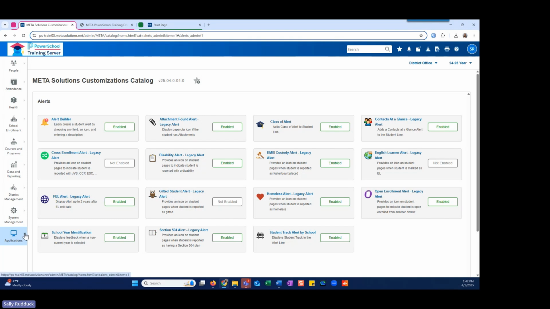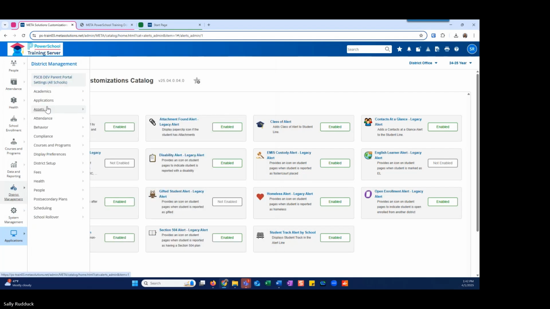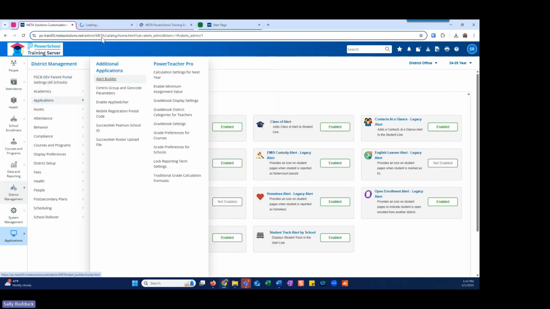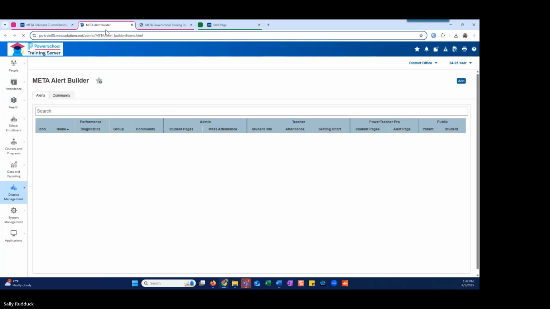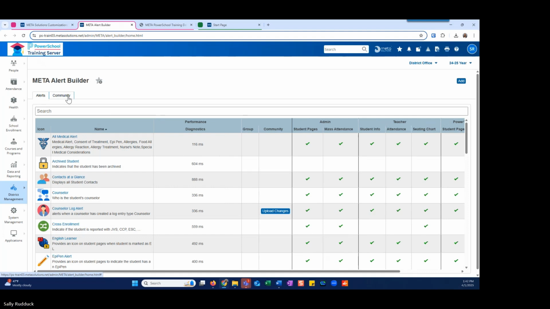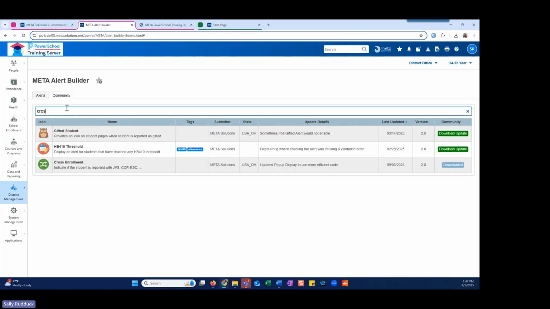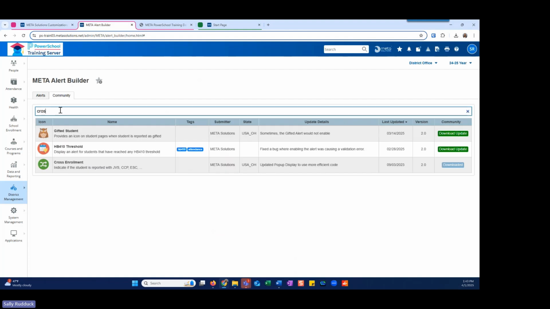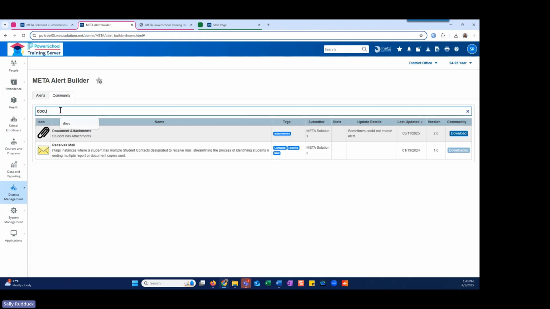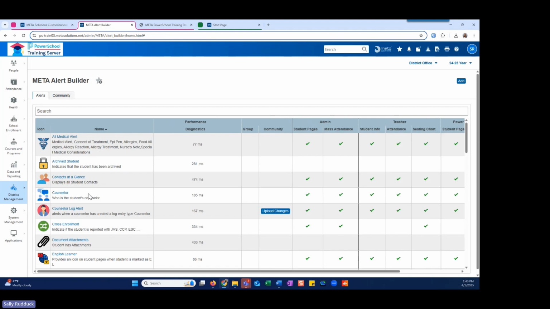And I'm going to open a second tab here to show you. You'll want to go to the Alert Builder. You'll want to search for those legacy alerts on the Community tab. And you'll want to download them. So cross enrollment was one of them that we've downloaded. And you can see you're going to go through each one of these and you're going to download them from the Community tab. So document attachments, we want to download that. Again, remembering when we download, we can now come and select which portals to push that alert out to.